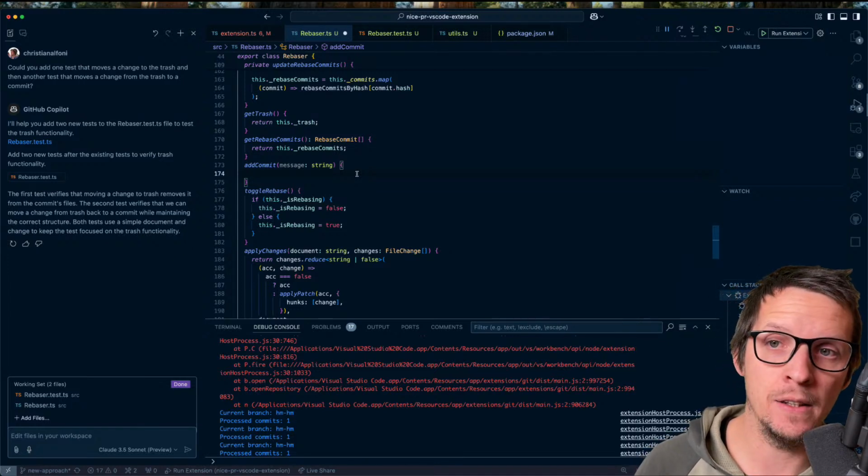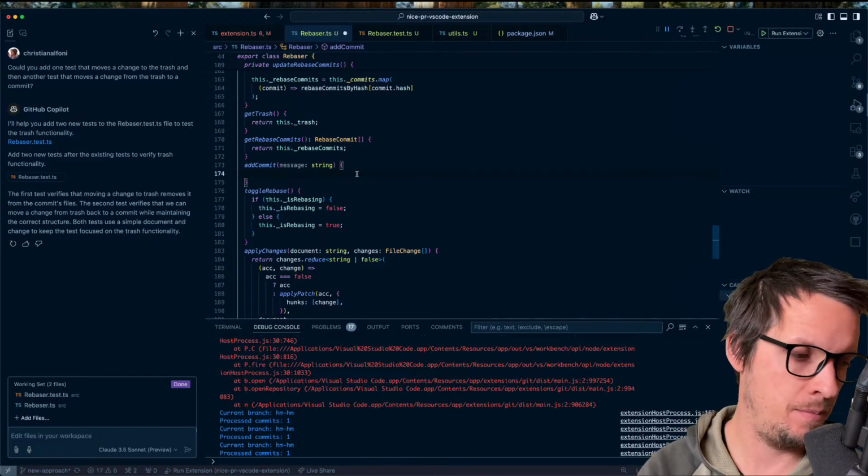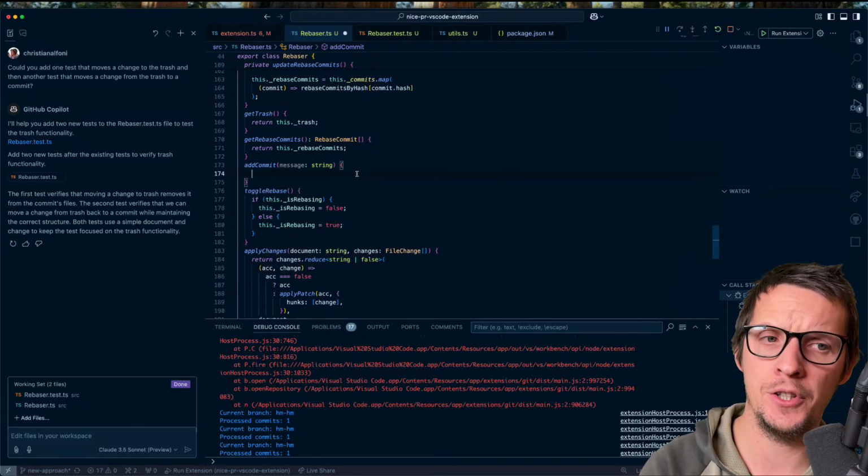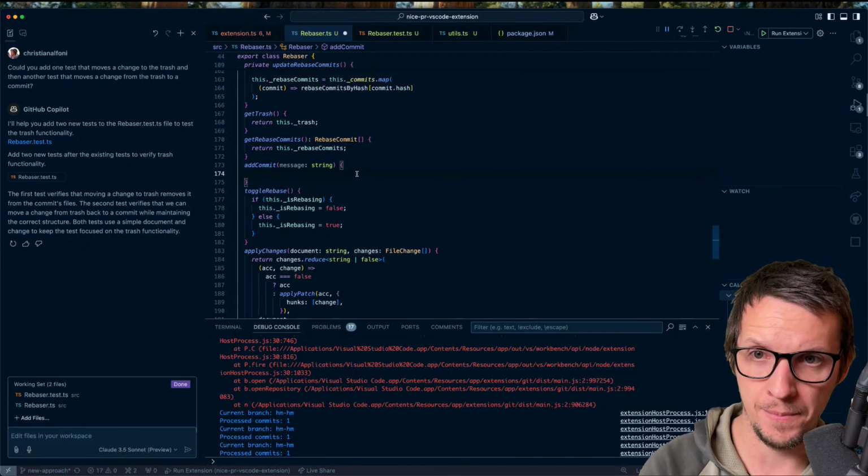So when we add a commit, one thing the proof of concept didn't have was the ability to really change the order of the commits themselves.